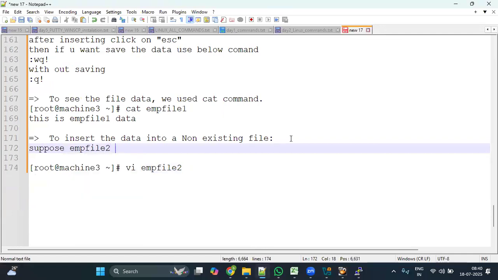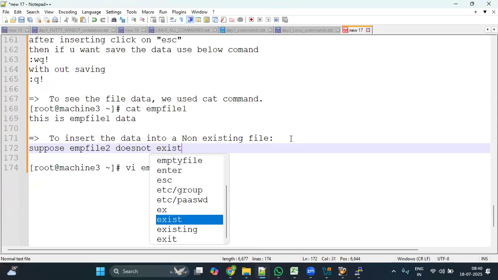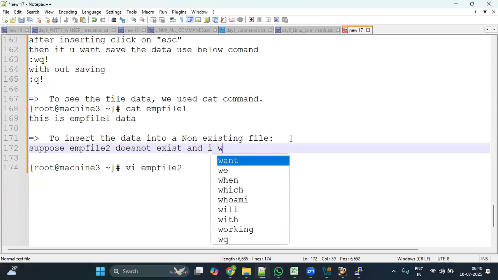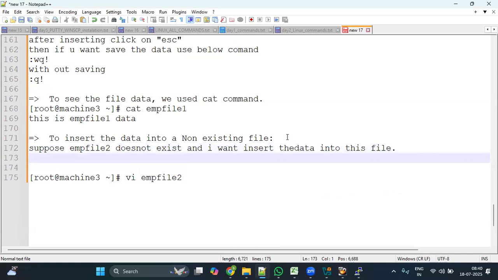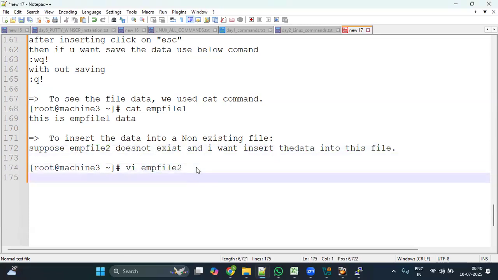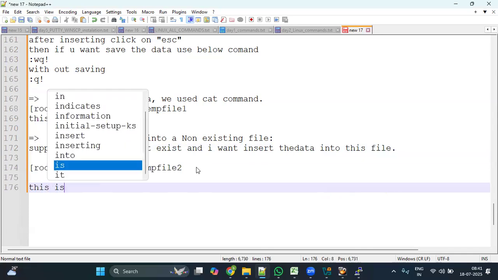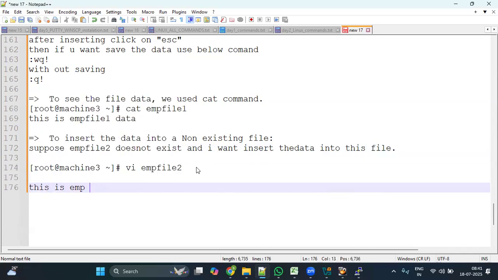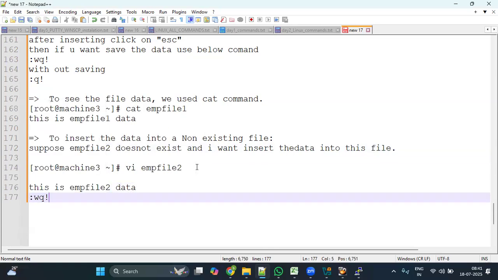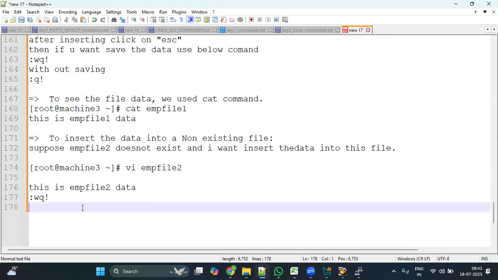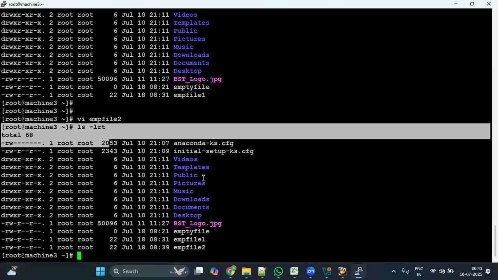Suppose emp file 2 does not exist and I want to insert data into this file. Then vi, please give a minute. vi space file name, this is going to create it. So you can type here, this is emp file 2 data, then save the file. Now you can say ls -lrt, yes, the file is created.